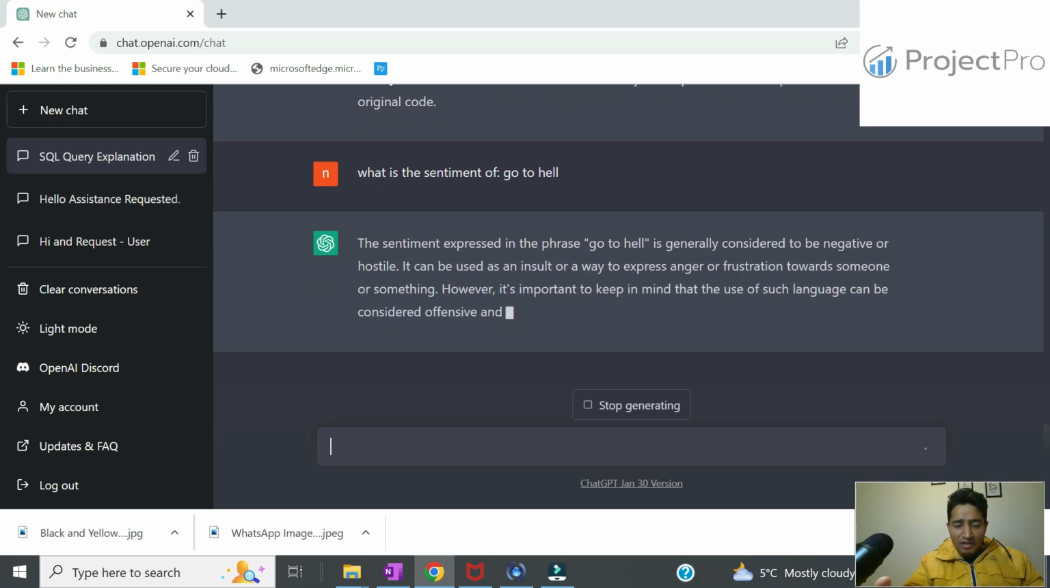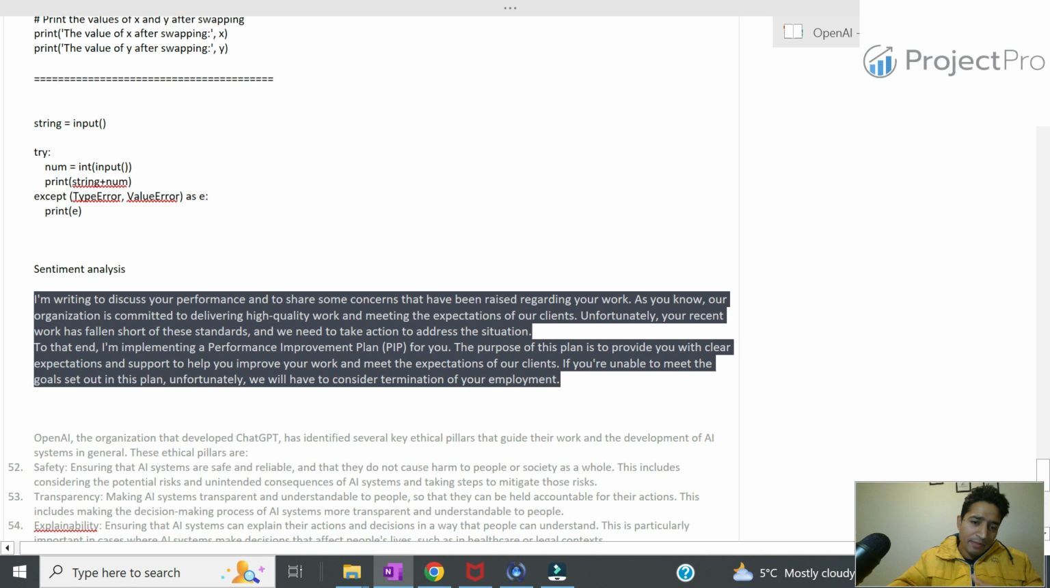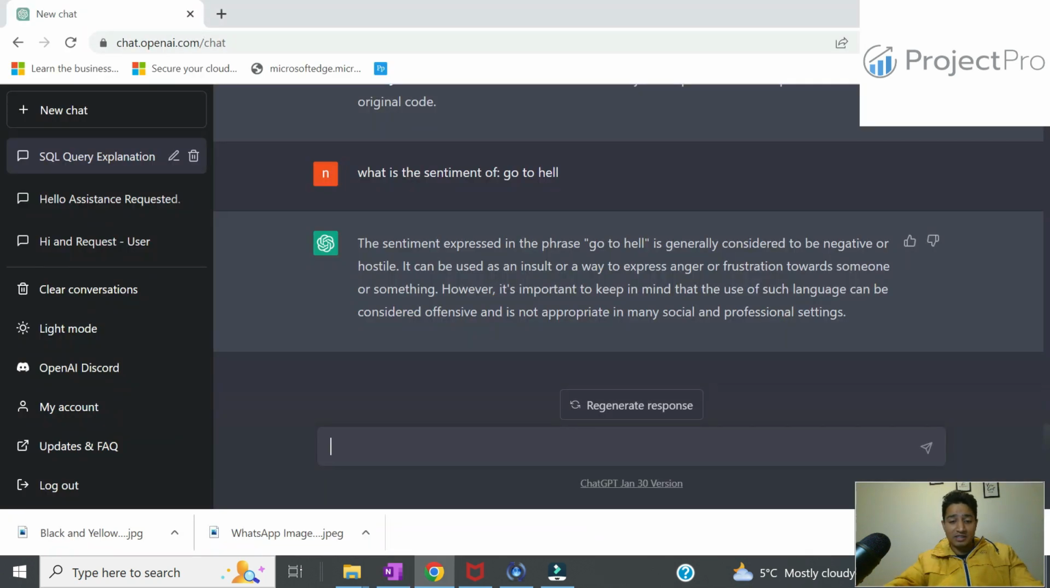Obviously any language can understand it, but let me explain with some more detail. So let's say if I'm writing an email to my colleague, if I'm not happy with his performance, if I'm writing this email to him, and if I want to analyze the sentiment of this particular email, right? So let's see. So now see the magic.